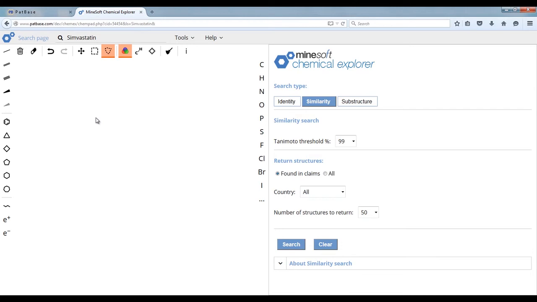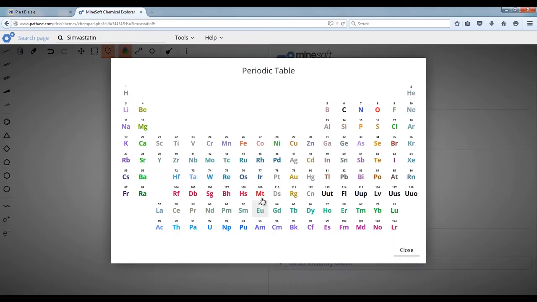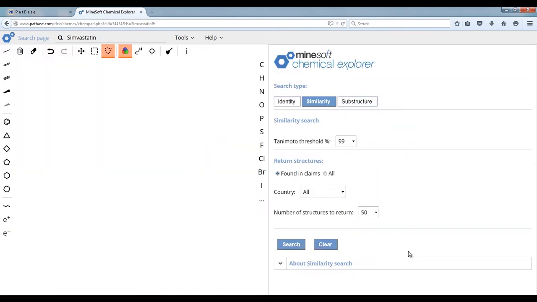There are three toolbars. The left-hand toolbar details out the bonds, the different ring structures, etc. The right-hand toolbar details out the different elements. The dots at the end of the page open a full periodic table for you to select. And the top toolbar enables you to clear, to remove, to undo any previously entered queries.